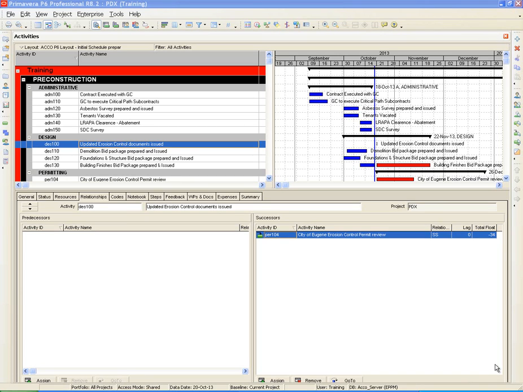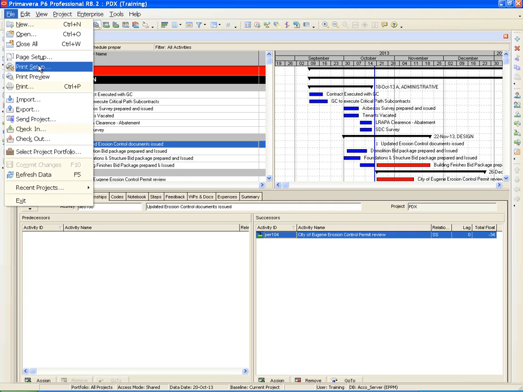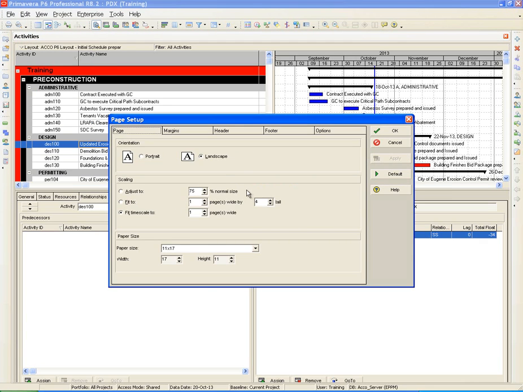Today I'm going to show you how to adjust the print settings in Primavera P6. With your project open, go up to the File drop-down menu and expand it. All of the print settings are under the Page Setup heading. This is where you adjust almost everything with printing.